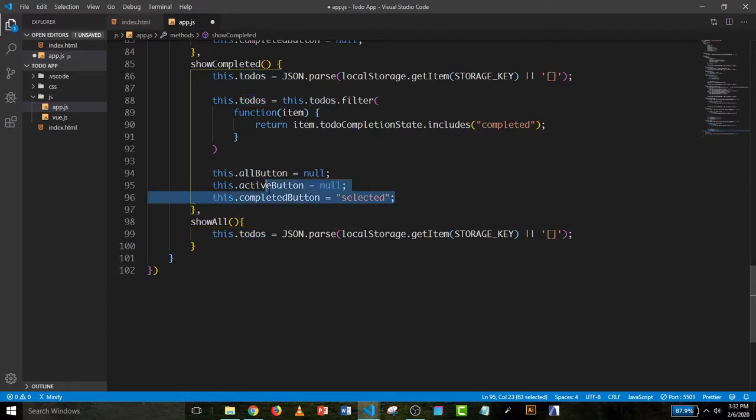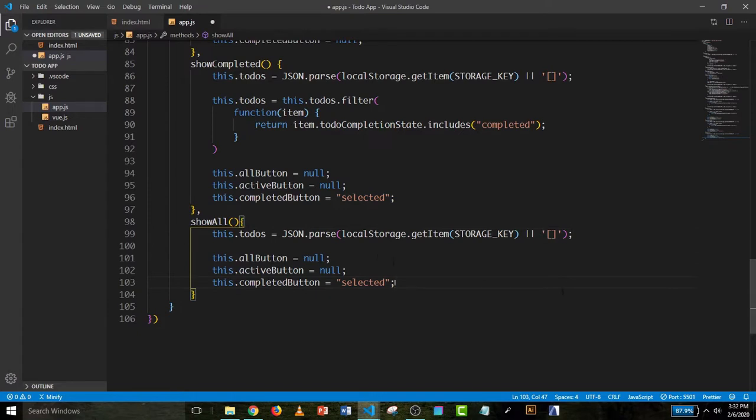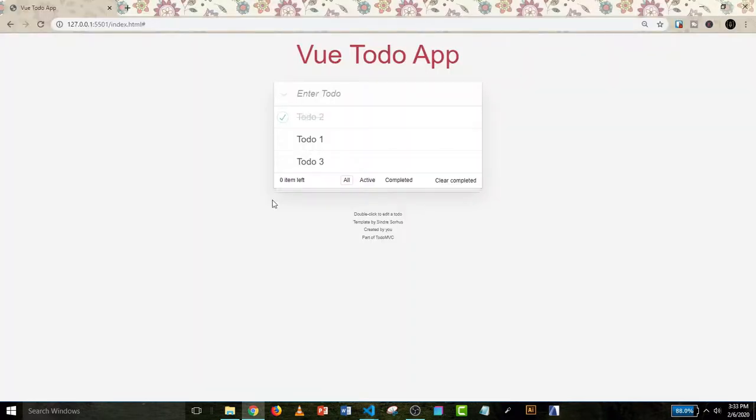Then after we've done that, we are simply going to have the same set of code, except that we are now going to set our all button to a state of selected. So let's copy this here. We're going to paste it over here, and we're going to set this to a state of null, meaning it has not been selected. Let's save all this, go back to our application, reload it. And so now if I say all, we can see all to-do items are being displayed.